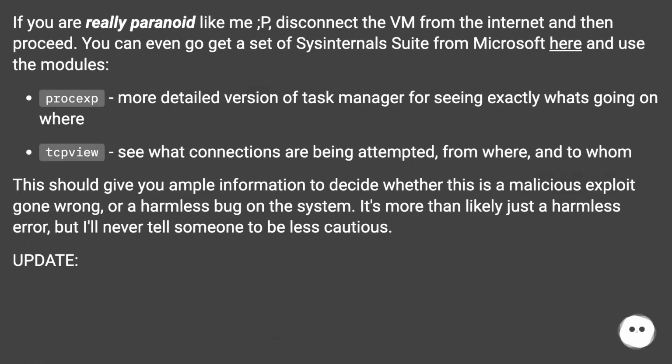If you are really paranoid like me, disconnect the VM from the internet and then proceed. You can even go get a set of Sysinternals suite from Microsoft here and use the modules. ProcExp, more detailed version of Task Manager for seeing exactly what's going on where. View, see what connections are being attempted, from where, and to whom. This should give you ample information to decide whether this is a malicious exploit gone wrong, or a harmless bug on the system. It's more than likely just a harmless error, but I never tell someone to be less cautious.